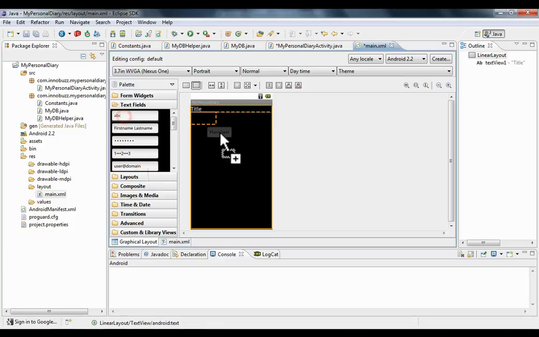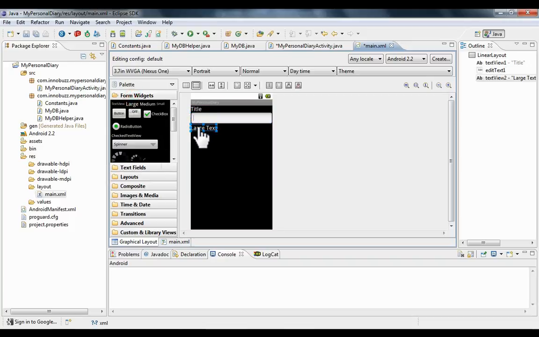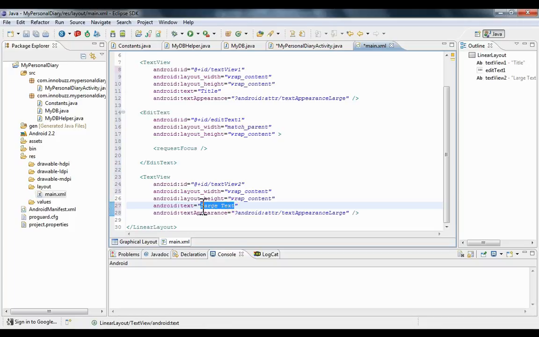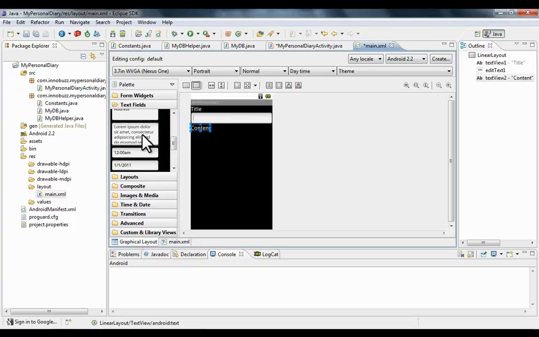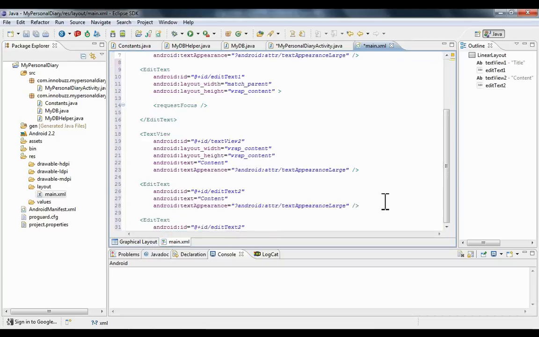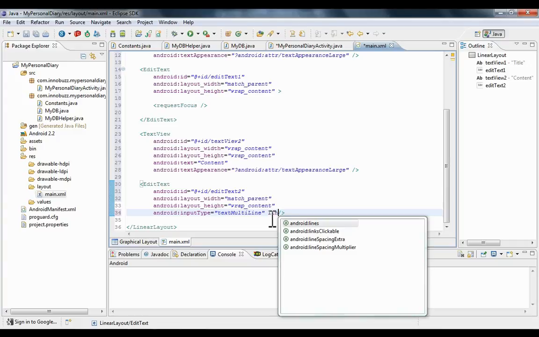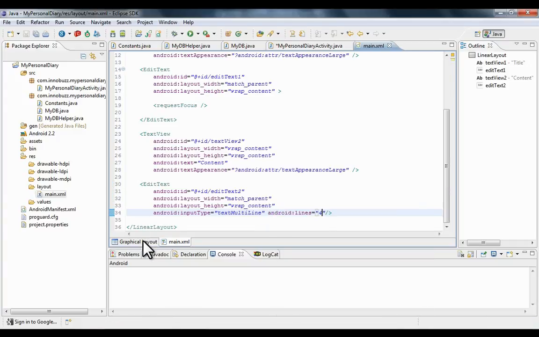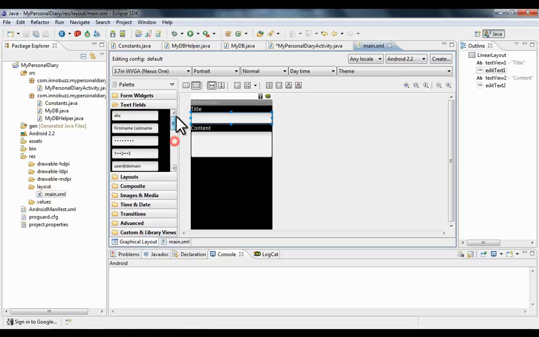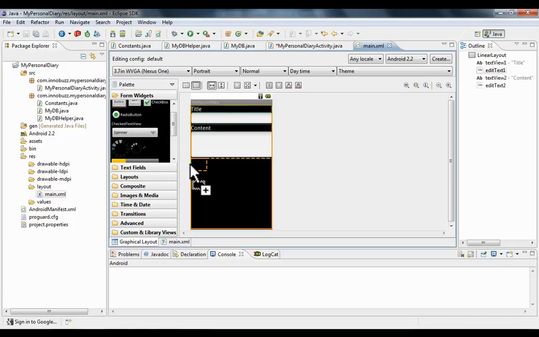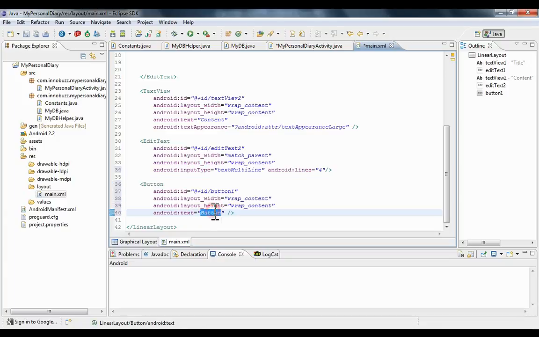Then we will add an edit text box. Then we will add another text view and set its text as content. We will add a multi-line edit text box. We will set the number of lines to be 4. Then we will add a button below the edit text field. We'll set the text as add diary entry.